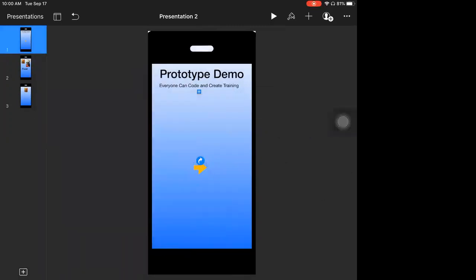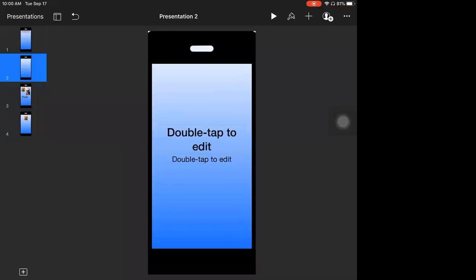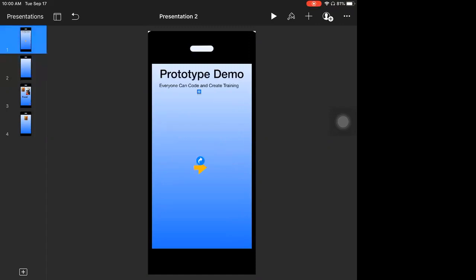I'm going to go in and I'm going to actually add another slide, and I've added it right above 3. Let's go back and check and see where that arrow has gone. Remember, we initially had it linked to what was once slide 2.